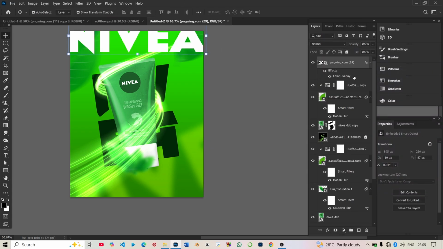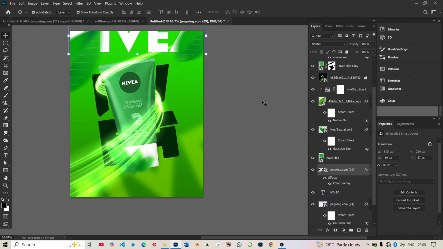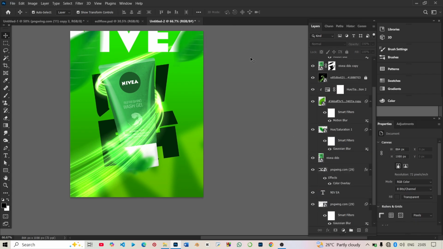So the next thing I'm going to do is move it behind all this leaf. All right, I think that's good. So that's that with our design.